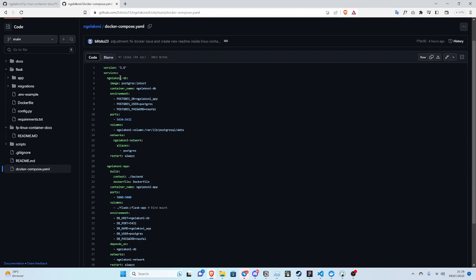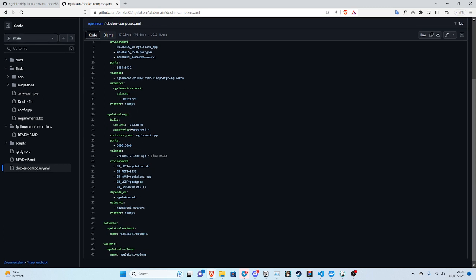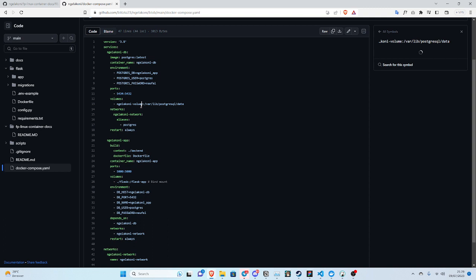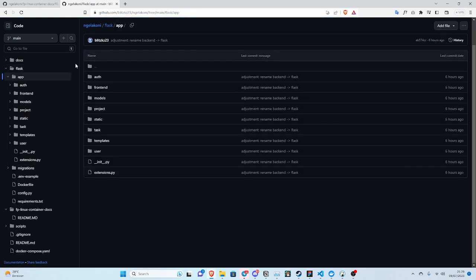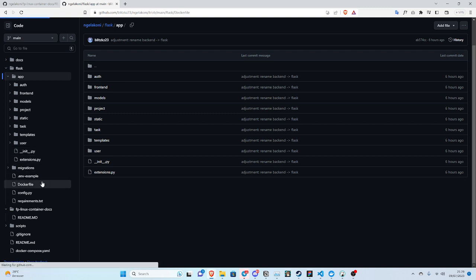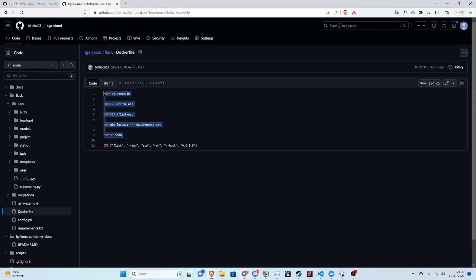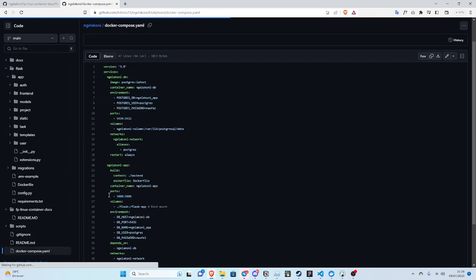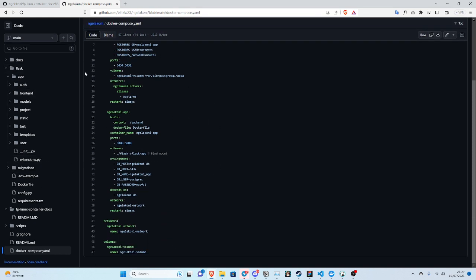There are two services in this. The database is called Ngelakoni DB service, and then there is the application itself. In this application, we use a custom Dockerfile, so it will build a custom image. This is the location of the Dockerfile. Basically, we will build the Flask application based on this Dockerfile, and the rest is using a Postgres image. It's just a Docker Compose file.